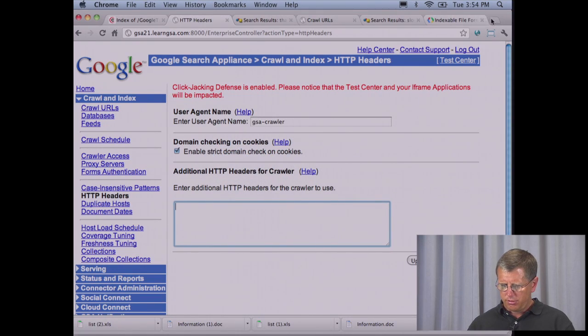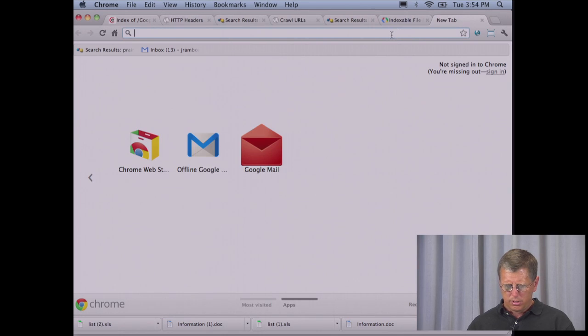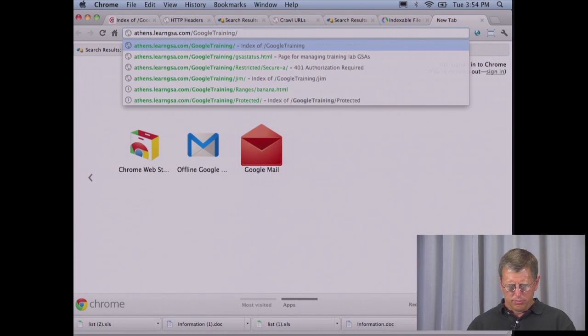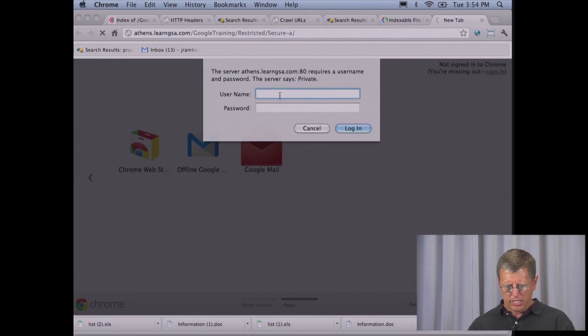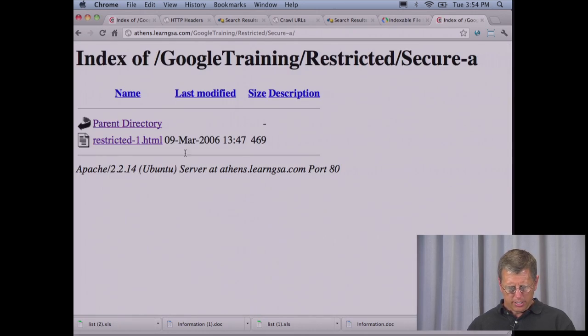If I go to Athens restricted, this is a directory that has HTTP basic protocol security access set up on it. And a viewer, if they point their browser to it, they're going to have to enter in credentials just to see the document. All right? Now I can see the document. Well, the search appliance will also, if it's going to crawl that document, have to provide credentials to the crawler in order to get the document. Well, in this case, we didn't set up crawler access.